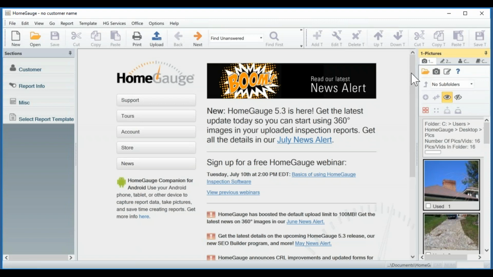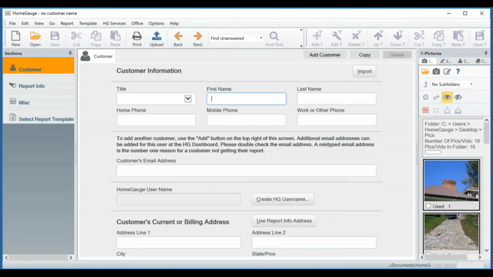And when you're actually ready to start your report, you're going to be starting over here on the left-hand side. And we'll start right up here at the top under Customer. So the first part of the report is actually to put in the customer information. So I'll go ahead and type that in. I'm just going to use myself here.